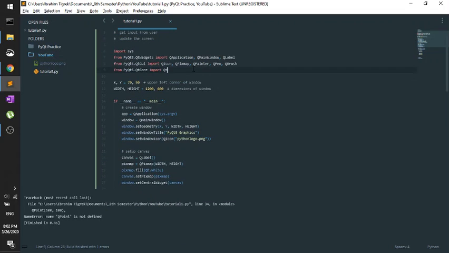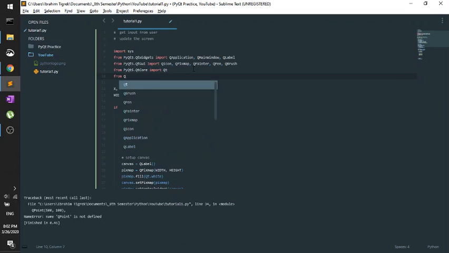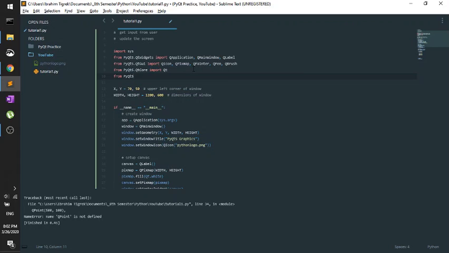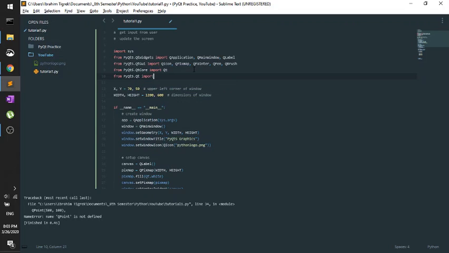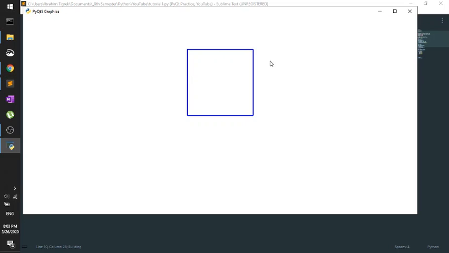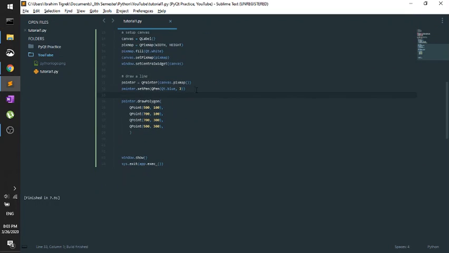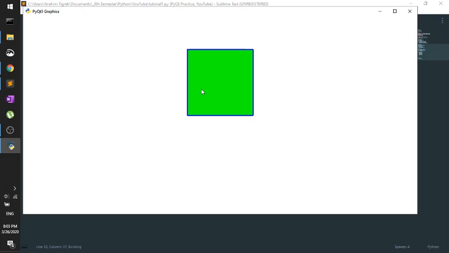Okay, we have to import QPoint. So we import that from there you go. We have a square. Now if we want to fill it in, let's say we want to fill it in with green. What we do is we set our painter's brush to QBrush, and we specify our color green. Boom.